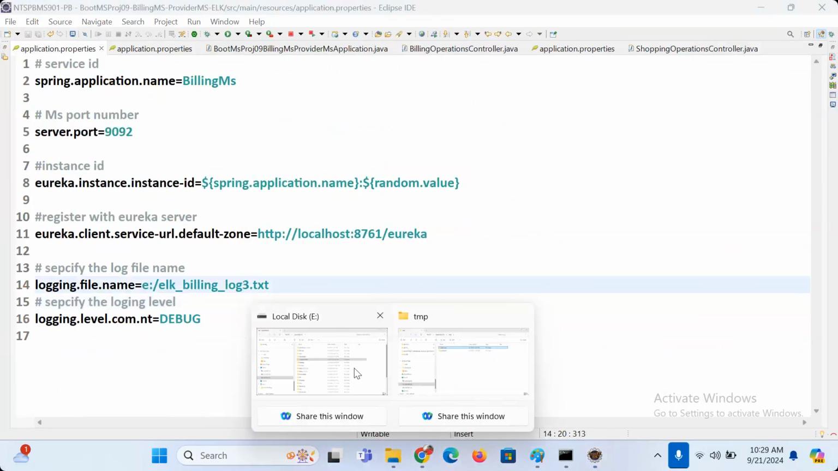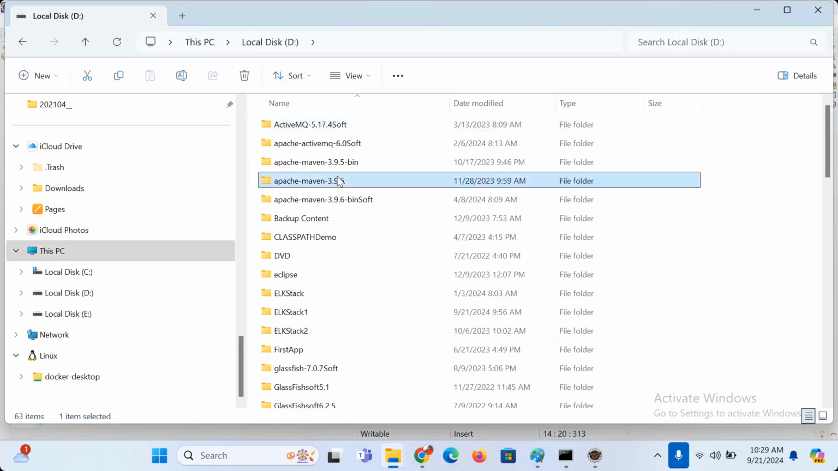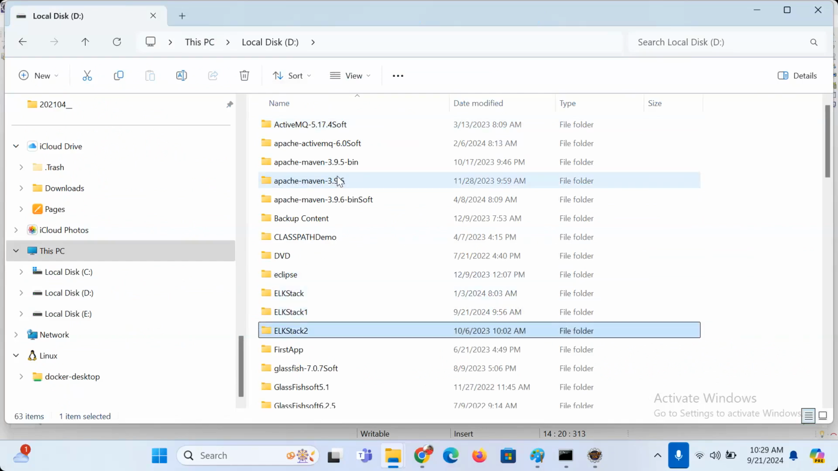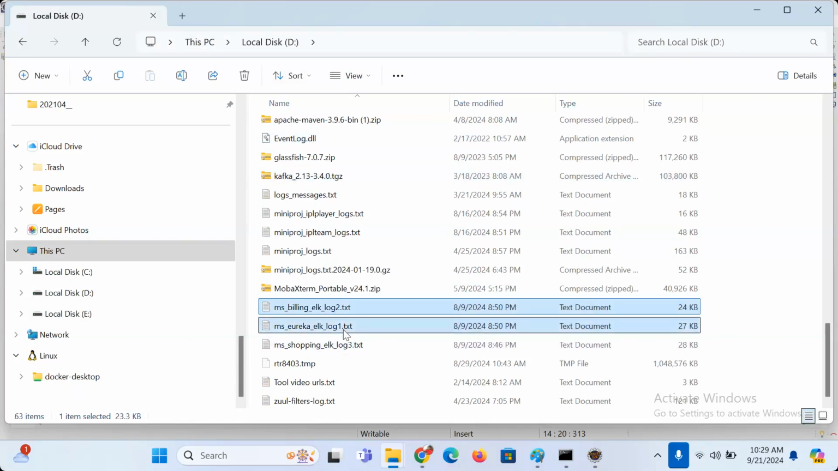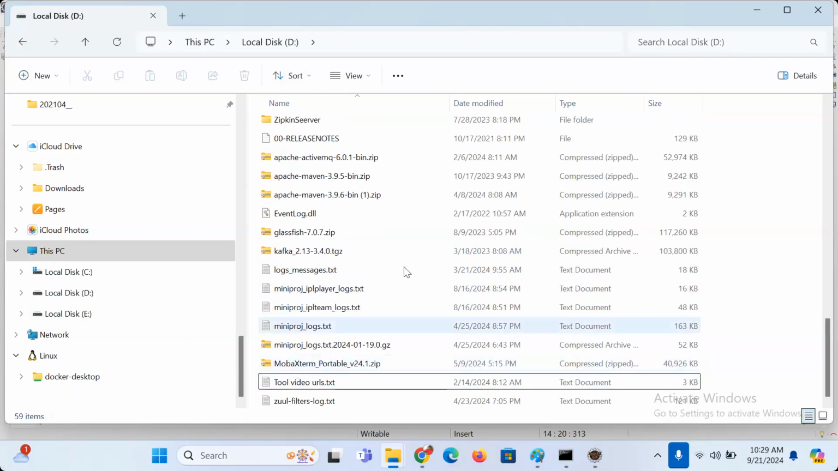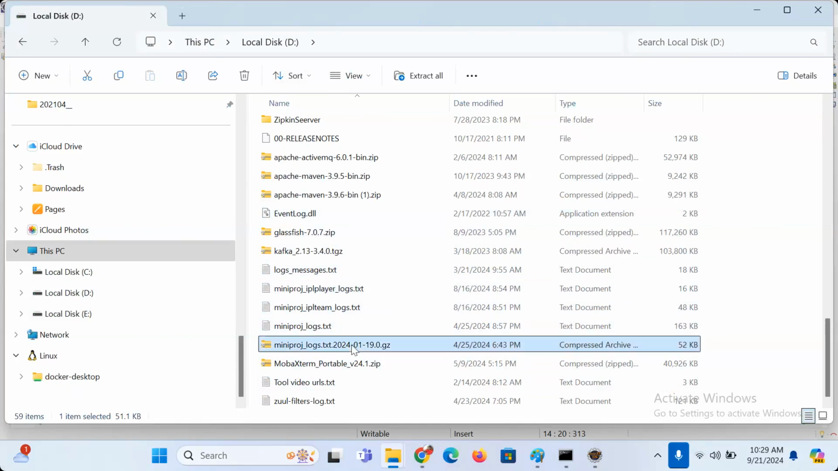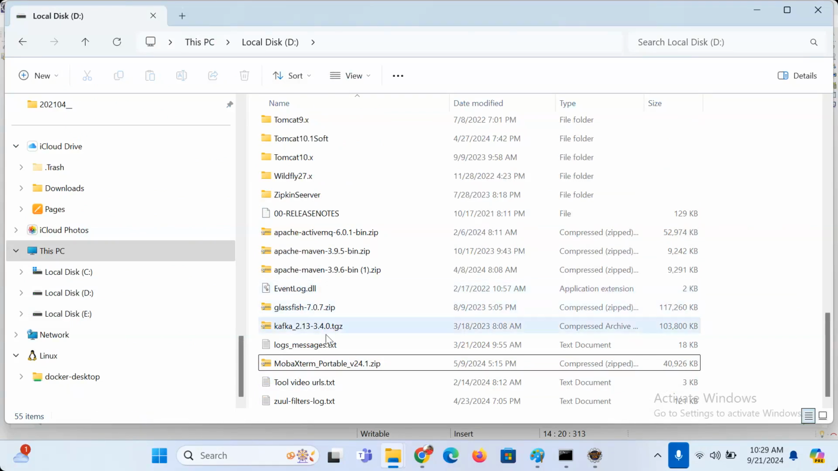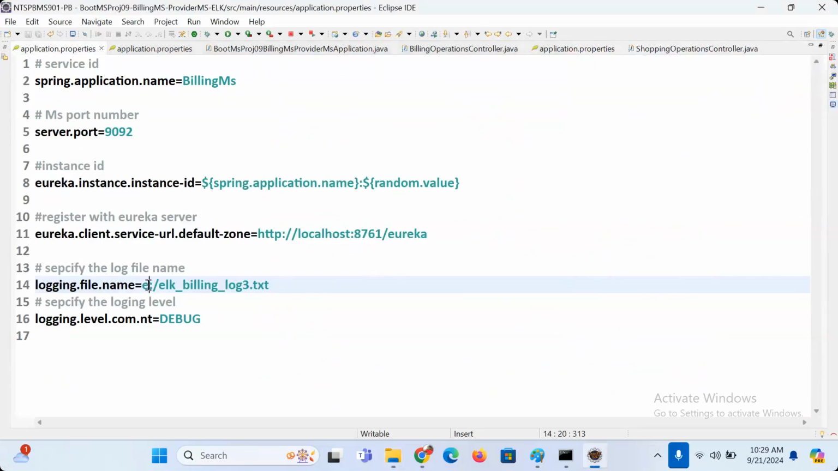First of all, I'll go to D drive. Somehow some restriction is there in my E drive, guys. ELK. Some log files are already there. I will remove them. These are IPL project related log files. Okay, leave it. log messages.txt, leave it. Now I'm changing the drive to D drive, guys.